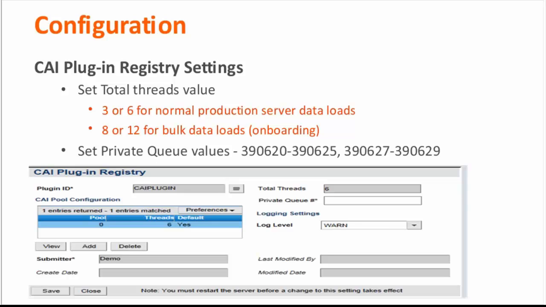So the configuration setting for a normal load scenario, where I'm talking about in the hundreds and thousands in a production server, right? What we recommend is in the total threads field here, we recommend to either have 3 or 6. In most cases, 3 is very sufficient.